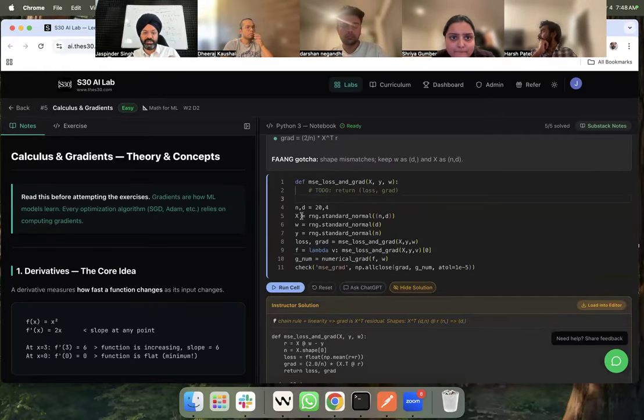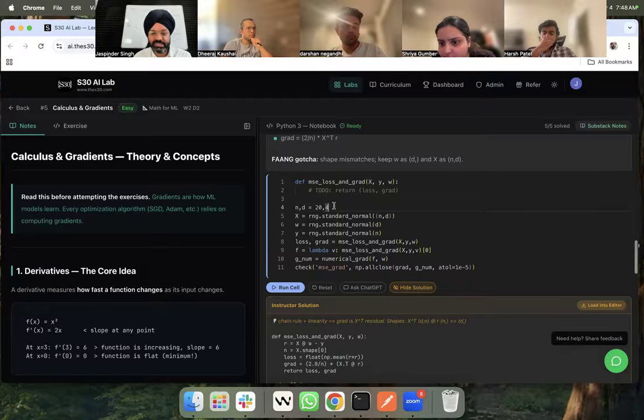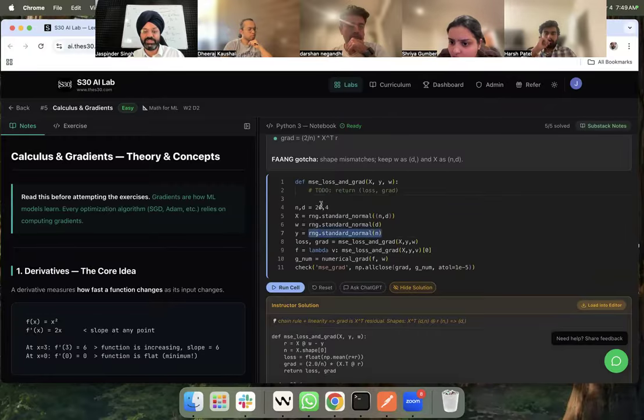Okay, so initial values: x is n by d, and we have taken 20 samples and 4 features, 4 dimensions. The weights will be equal to the number of dimensions, so it has to be standard normal of d dimensions. Then y is also going to be, oh sorry, the number of samples, which is going to be 20. Y is a 1D vector. Loss and gradient is what we are calculating using this function.